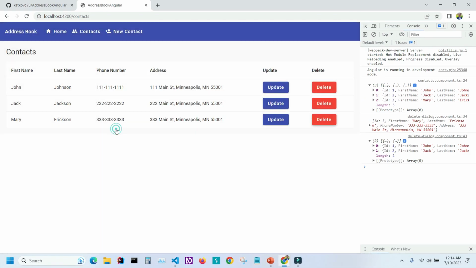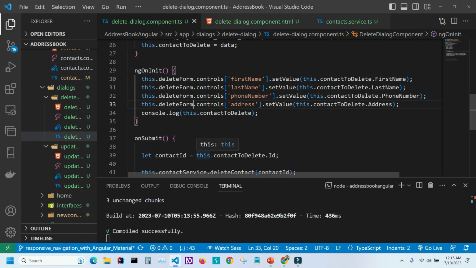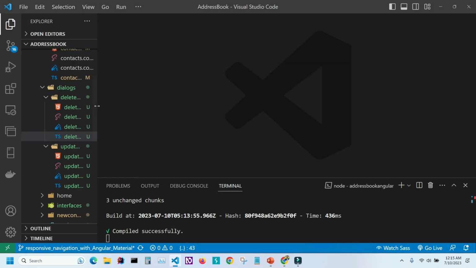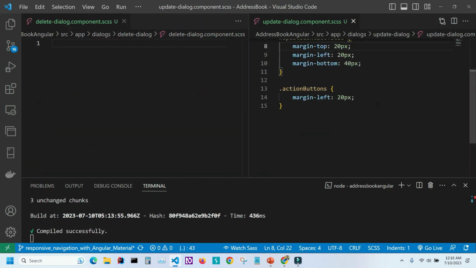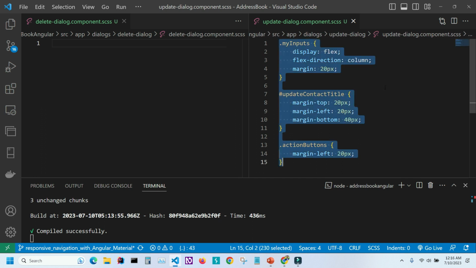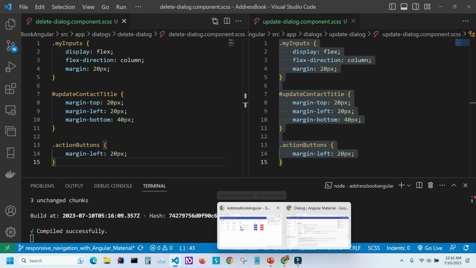Let me cancel it. Now here it's not updated yet, and we'll have to do some work to get it updated, but let's first adjust our style so it doesn't look this ugly. So let me close all of it, and let me place our SCSS files side by side. So I'm gonna just copy all of it, so Control A, Control C, place here, Control V, save it.